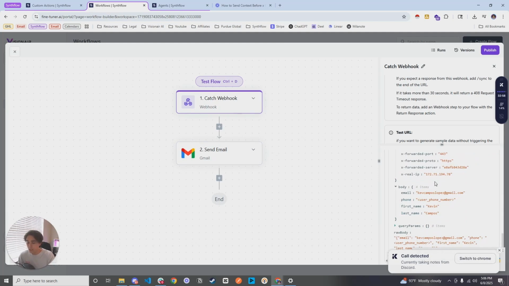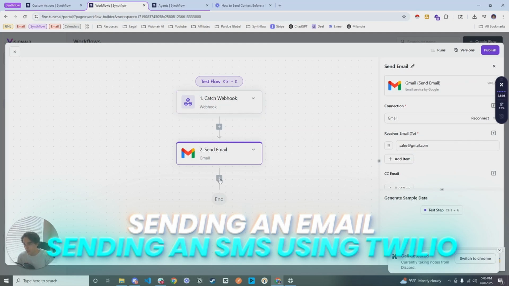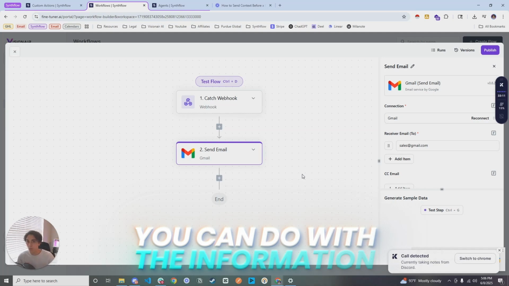Once you have that information, you can do basically anything that you want with it, whether it be sending an email, sending an SMS using Twilio, or sending it over to your Google Chat. Whatever you want to do with the information, you can do.